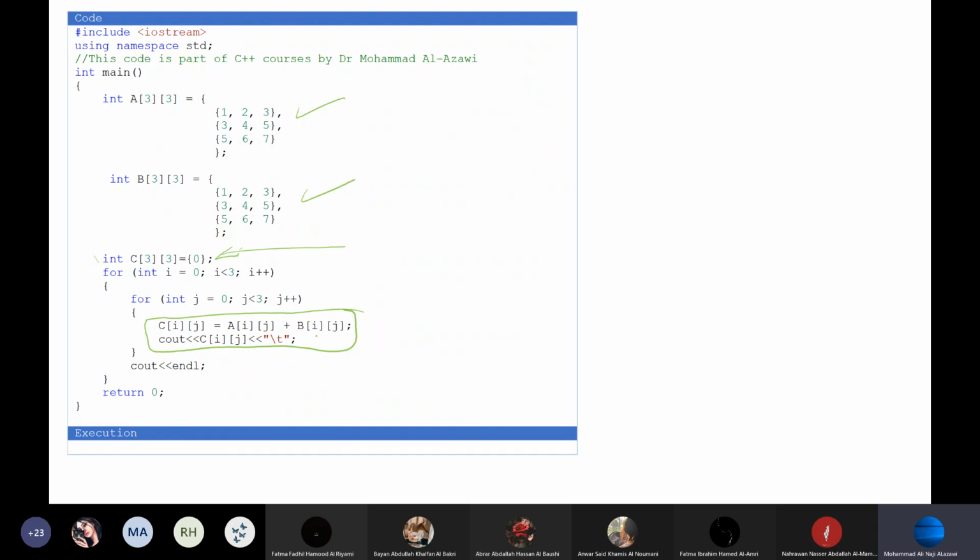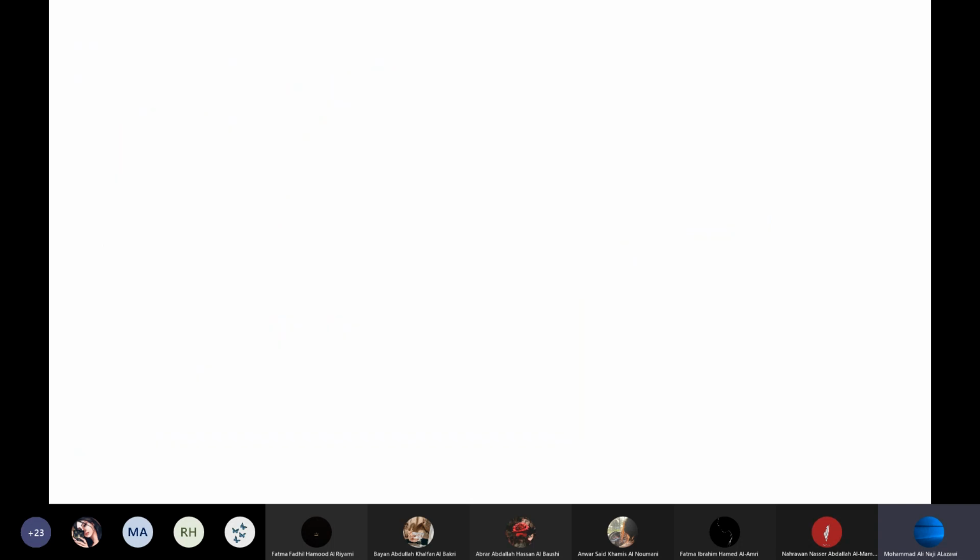Here we added this part, the printing. I want to print the result like this, just like a matrix. So that's why I added cout endl at the end. And we took some variation about this.